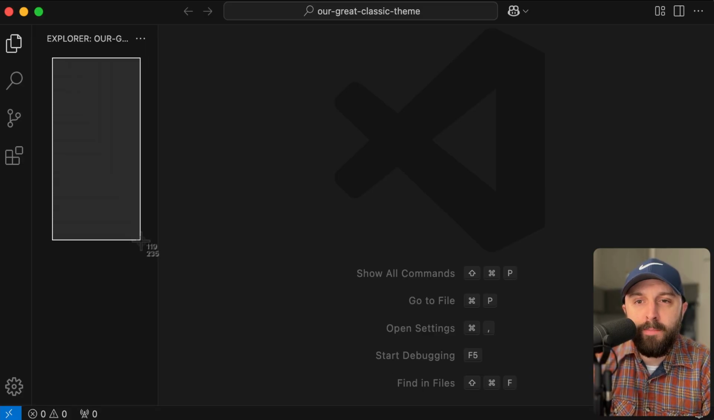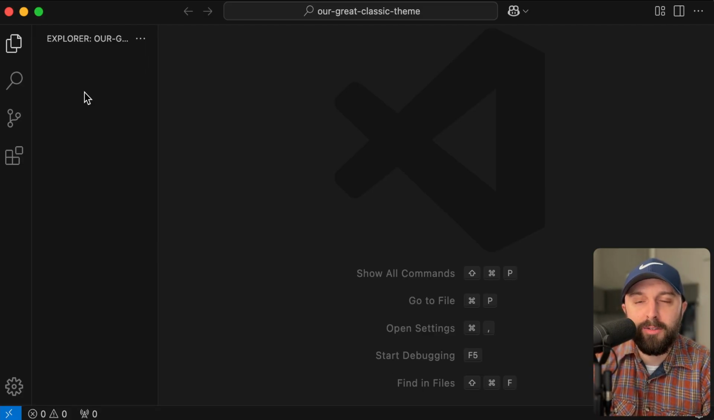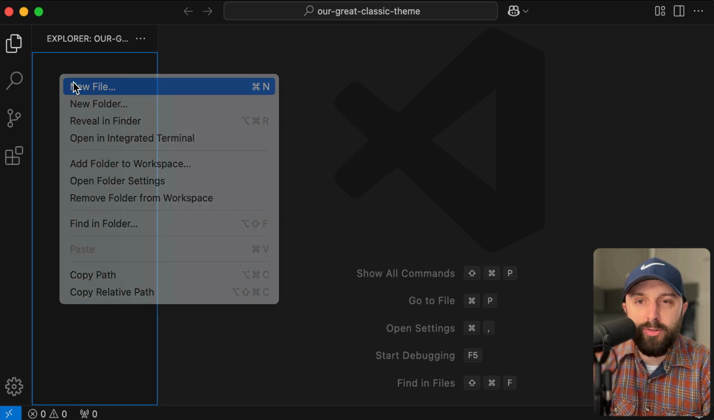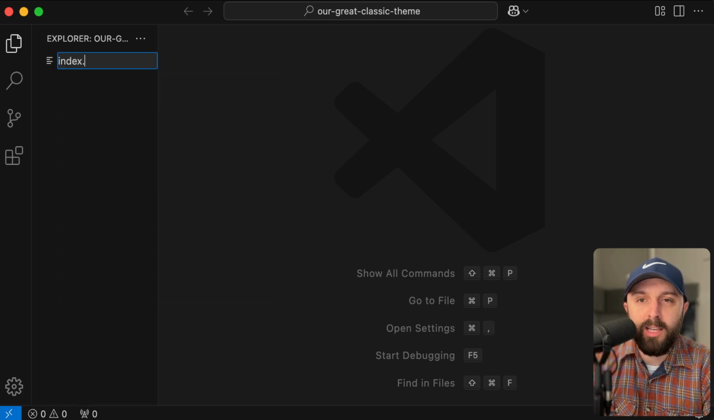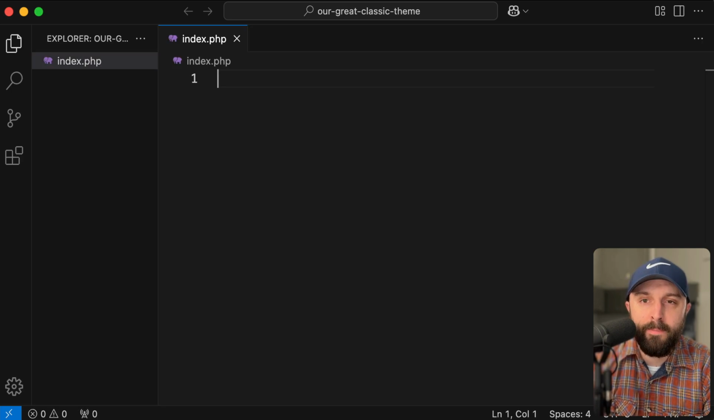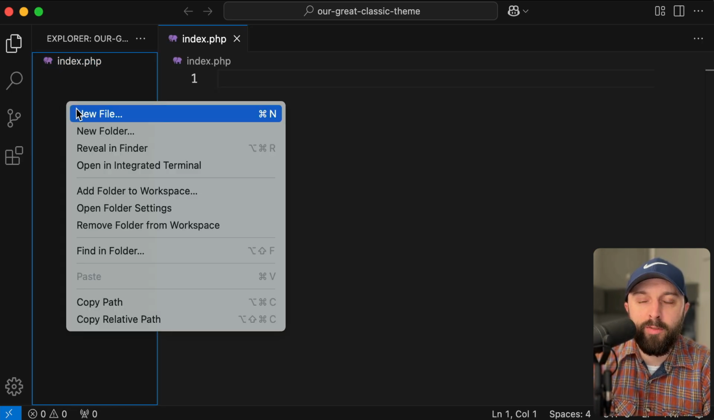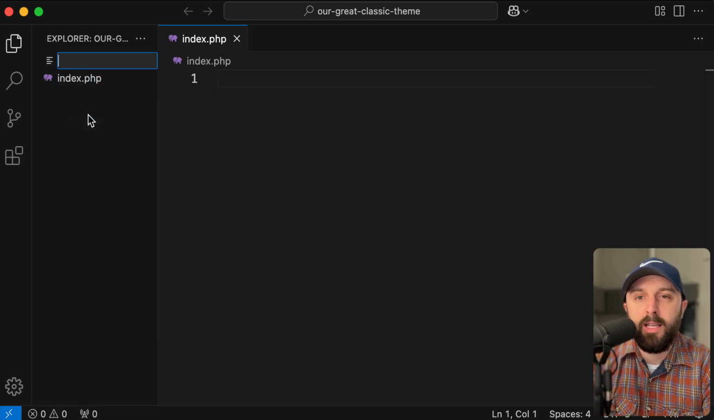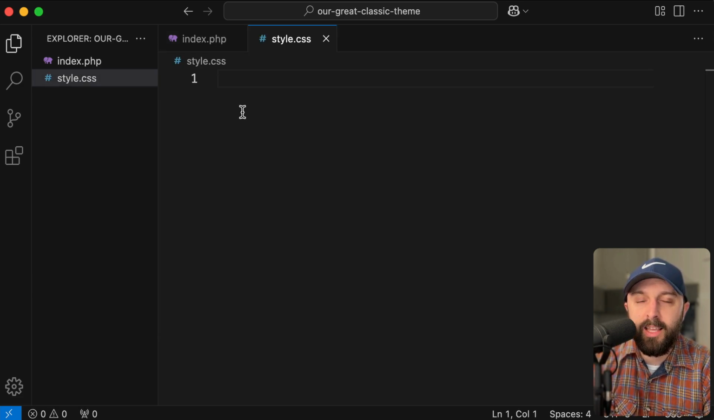In this brand new empty folder, we just need to create two files and then it will be ready to activate. So let's right click and choose New File. We need to have a file named index.php. And then we need to create one more file. So right click, New File, and it needs to be named style.css. And then we only need to add like one line of code to each of these files.